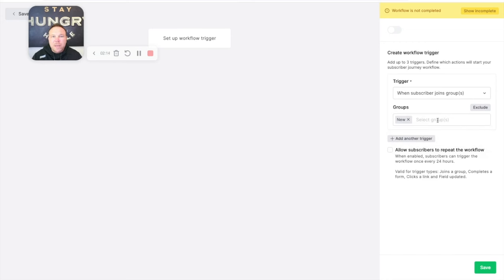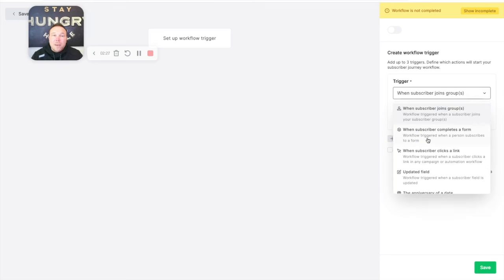If you don't have a group yet, feel free to just make a new one by typing here, and you can say add a new group. Then that's where you'll want to start adding people in order to trigger this automation. You can also do things like if you're using the landing page builder or the form builder in MailerLite, you can use that to auto trigger this automation.